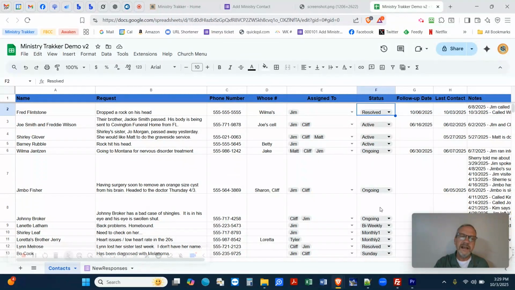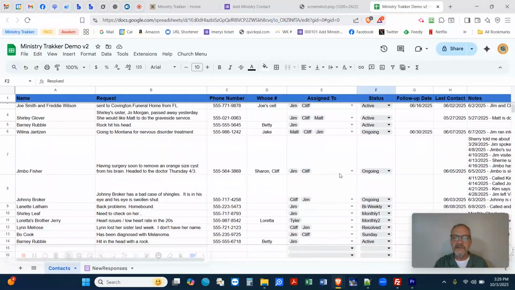These contacts will sort automatically every hour for you. Resolved will end up going to the bottom of your spreadsheet. But once a week, your resolved contacts get moved to another sheet. And so it keeps this sheet clean so that you're able to know what you've got and it's not too cluttered. We had a lot of needs going on here.